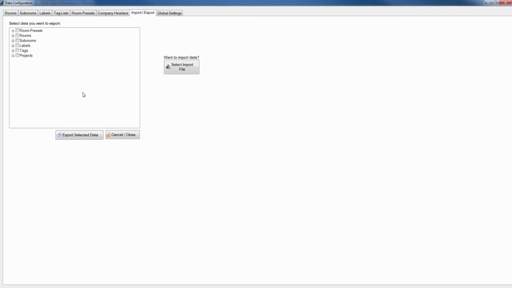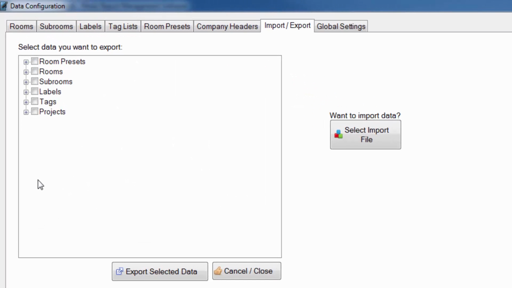The import and export tab, pretty much exactly what it sounds like. You may have a whole lot of work in presets, and you may want to share them with your friends, or room lists, or you may even export or import projects. And so you can do all that from this tab.